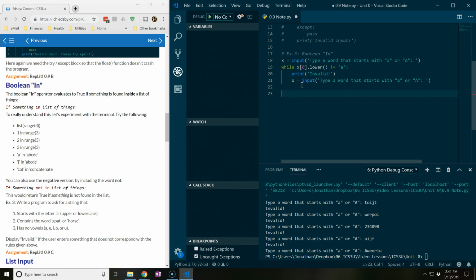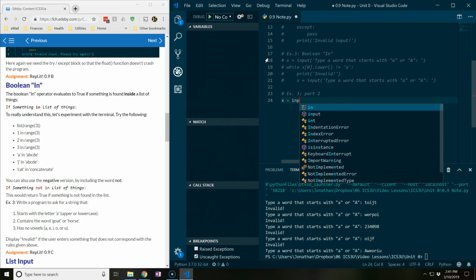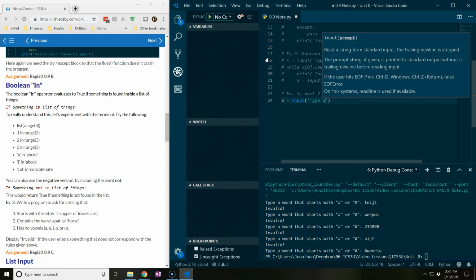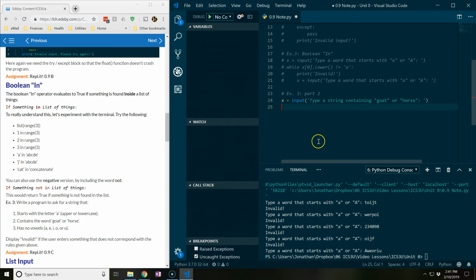So let's go ahead and we'll call this example 3 part 2, and we'll comment out this one. There we go. So this time, we'll start with an input statement, just like before. Type a string containing goat or horse. Okay. So think about what we have to include in the condition of the while loop, right? So we'll make another loop here that will run if they are not complying with our request, right? Pause the video and see if you can think of it.